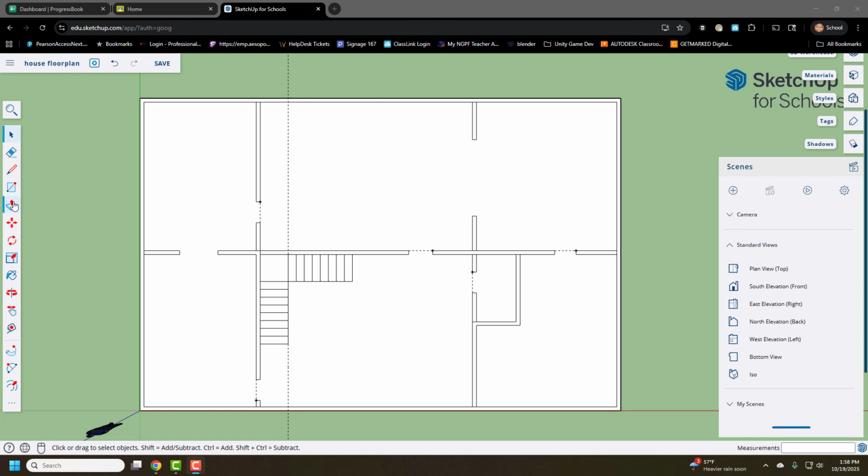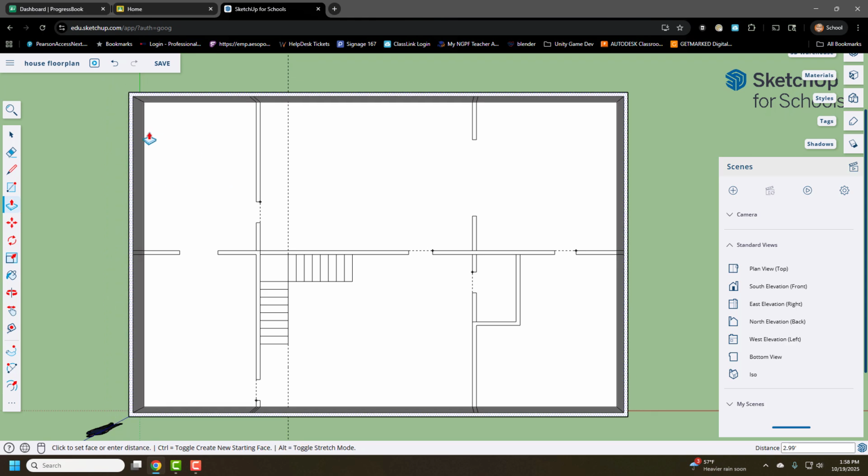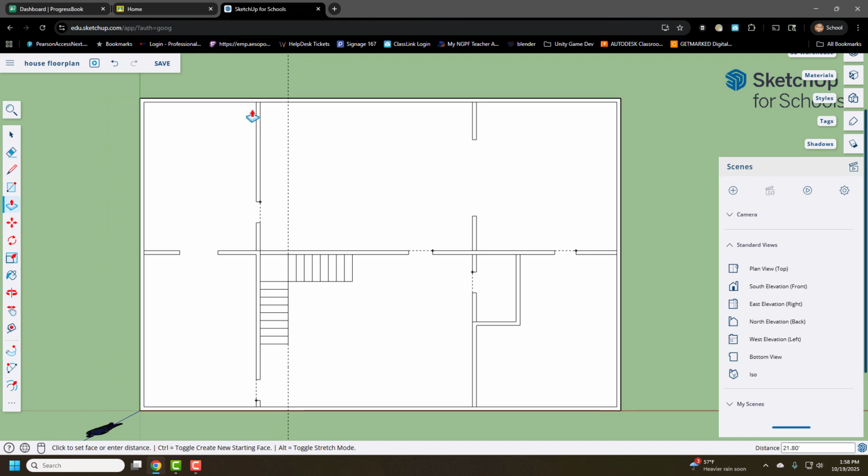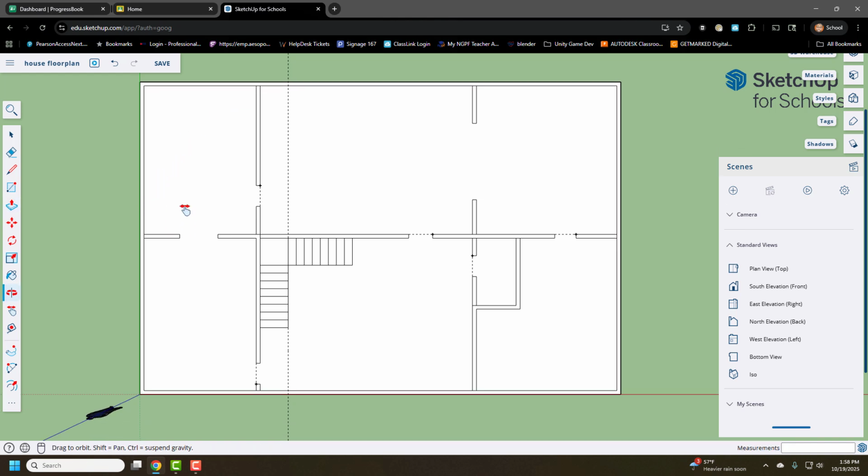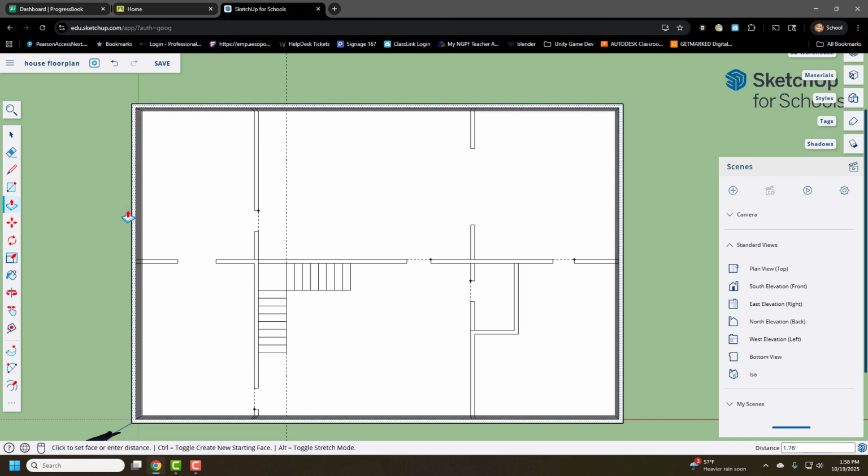So I'm going to go to extrude now, and when I select, say, this area, you can see how it does not include any of these inner walls because I didn't delete those. Let me start dragging up. I'm going to make my ceilings 9 foot.